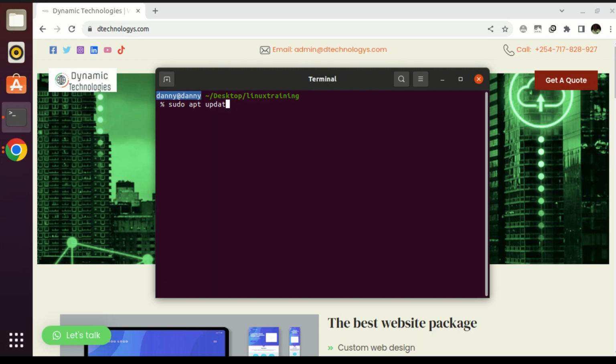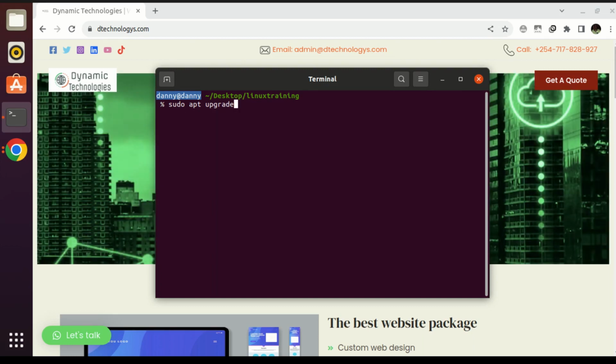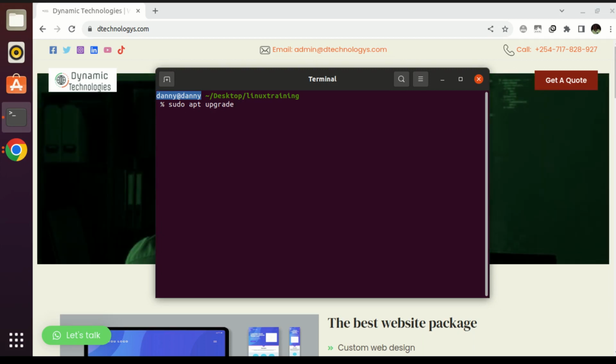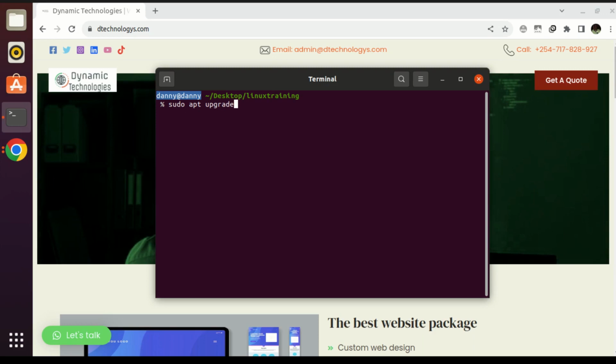Once you do that, you can have upgrade. So this one will now fetch from the updated repository and fix the updates on the current software. Right? That's the way to do it. So this one applies on most of the Linux distributions.